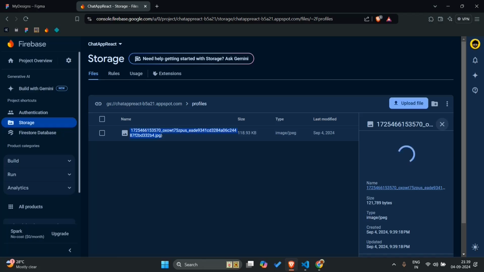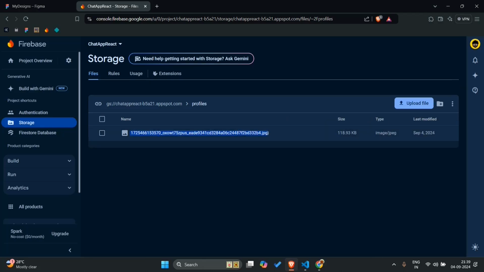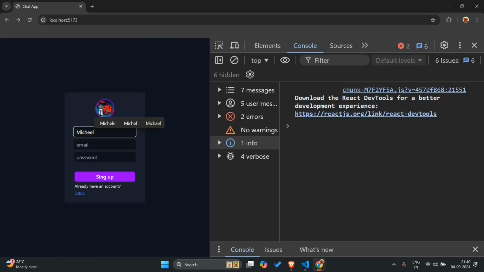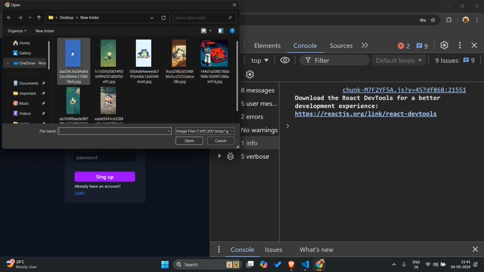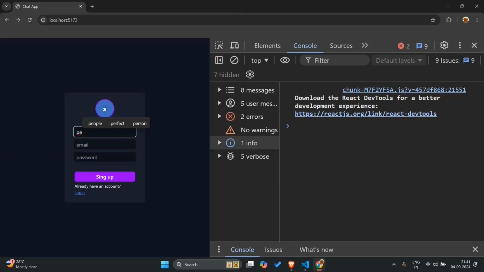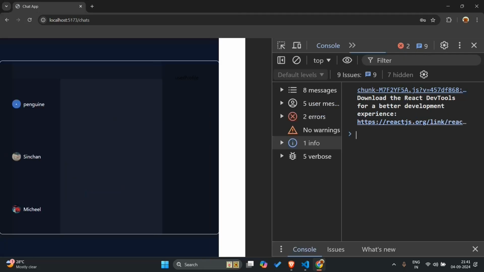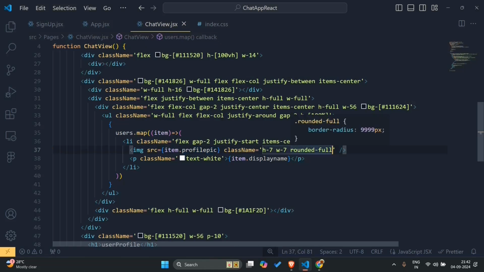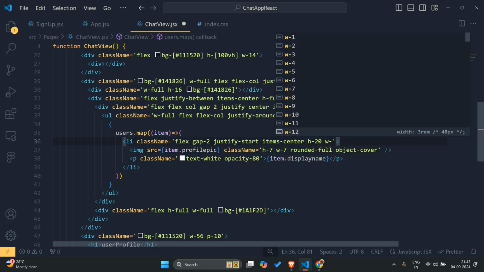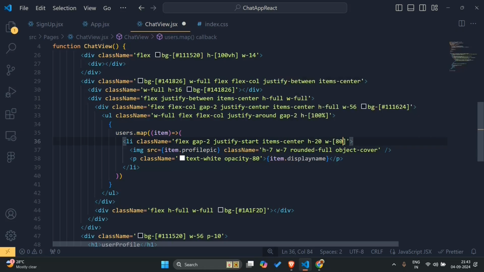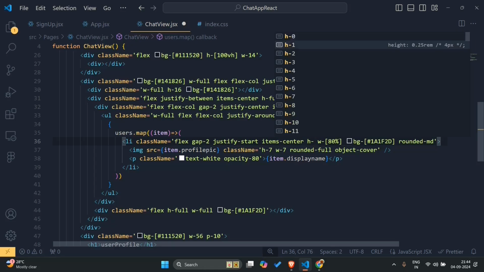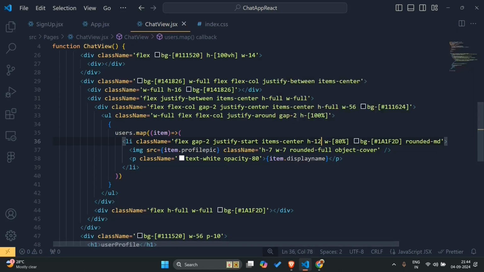It creates this unique ID, which is not going to repeat. Now say a name like Michael @gmail.com, password, and again say a name like penguin @gmail.com, again the password, and you can see the user list is there, but still let's make the object cover, and H probably will be 20 in the list, and W will be probably like 80, and adjust it your way, or probably it will be 12.